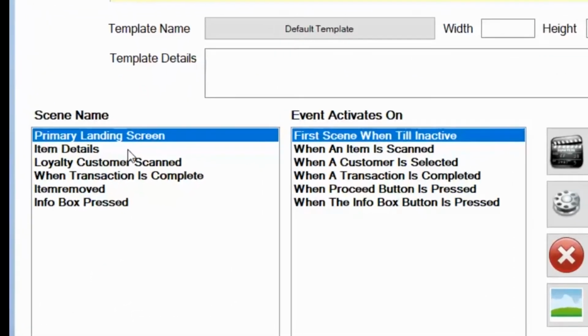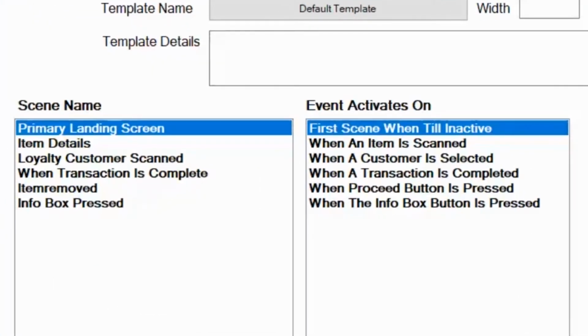In here now you can see a scene name and then what event will make that scene happen. So these events are like triggers, things that happen that the system says, oh, this has happened, so let's go and do this. So in this case, first scene when till inactive. In other words, the till's doing nothing, and the first scene will be this primary landing screen. So that could be an introduction screen or a welcome screen, etc.